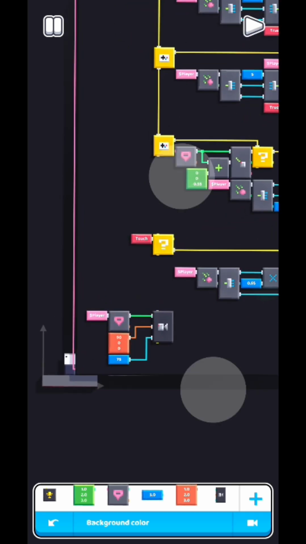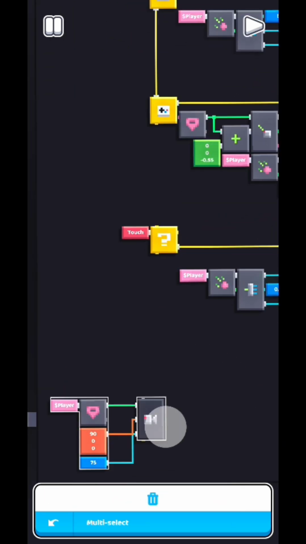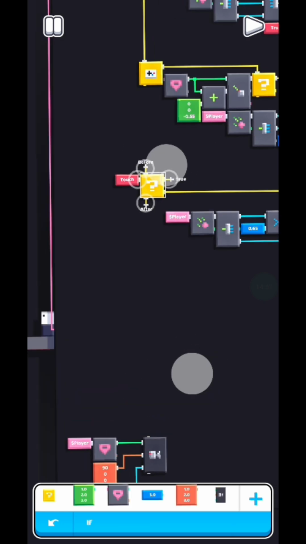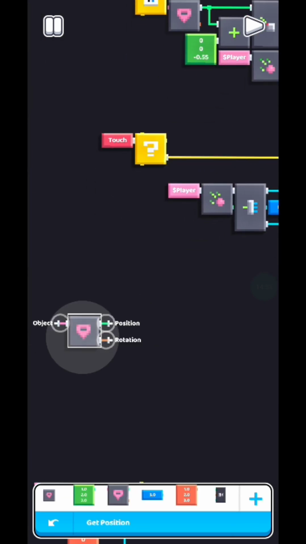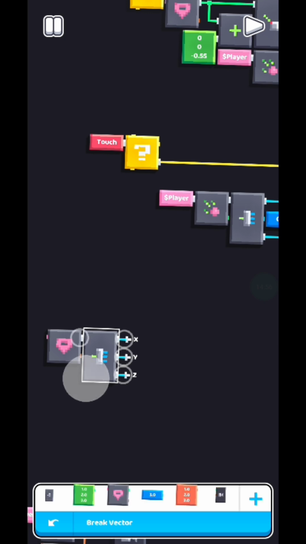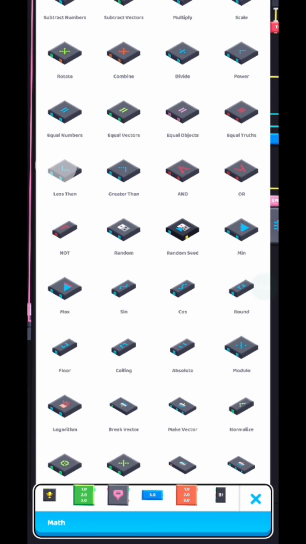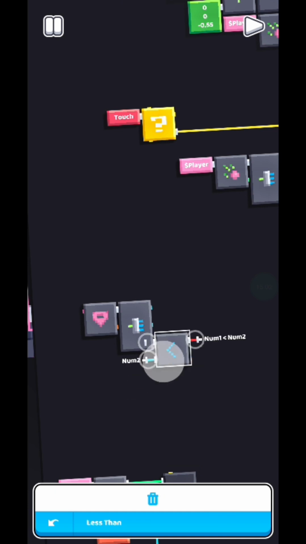Now, after a while of playing, you may notice that if you fall through the cracks, you keep falling forever. So there should probably be a lose condition for this. Go ahead and make room for the next thing. And finally, follow along with what I do. Grab a get position, break its vector, and we want to compare its z value, and if it's less than 0, we're going to lose.